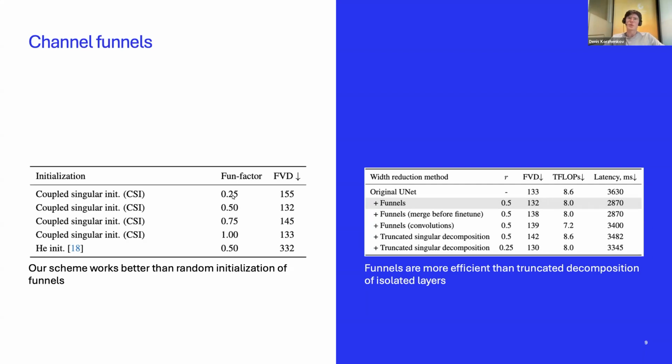Also, as an alternative to our proposed funnels, you can think about the truncated singular decomposition of individual layers. So basically, you have a single linear layer, and you decompose it into a low-rank product of two smaller linear layers. But as you can see, if you have the equal number of flops, so for 8 flops, our funnels method has lower latency, and so it seems that it is preferable for on-device deployment than the regular truncated SVD.